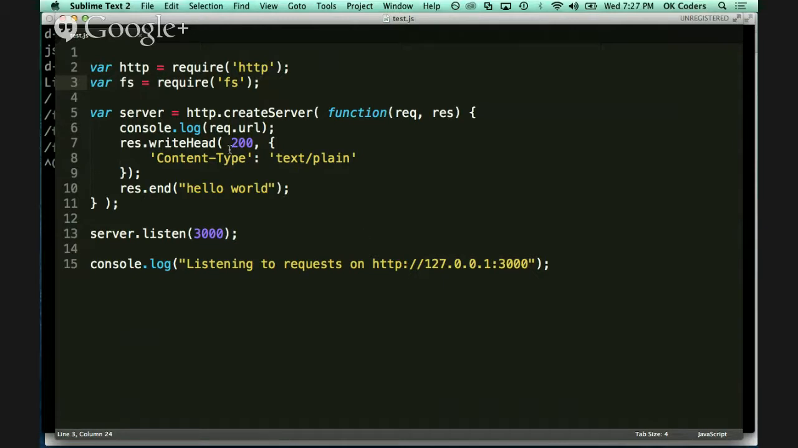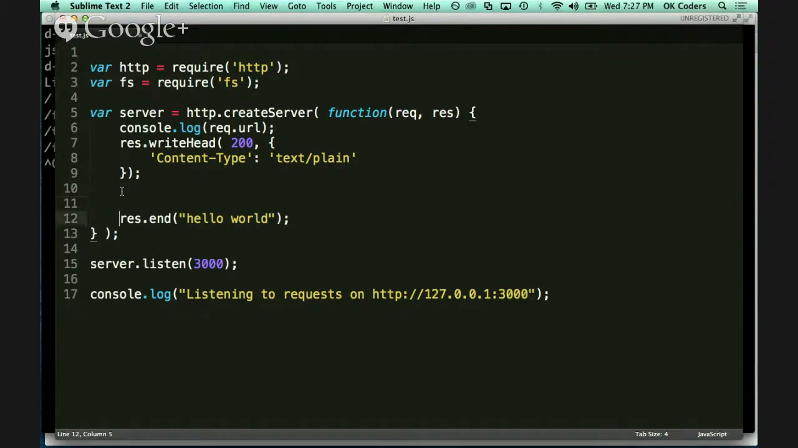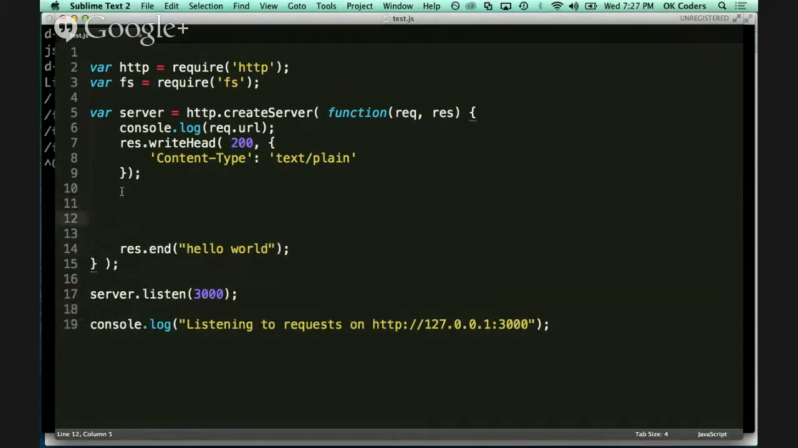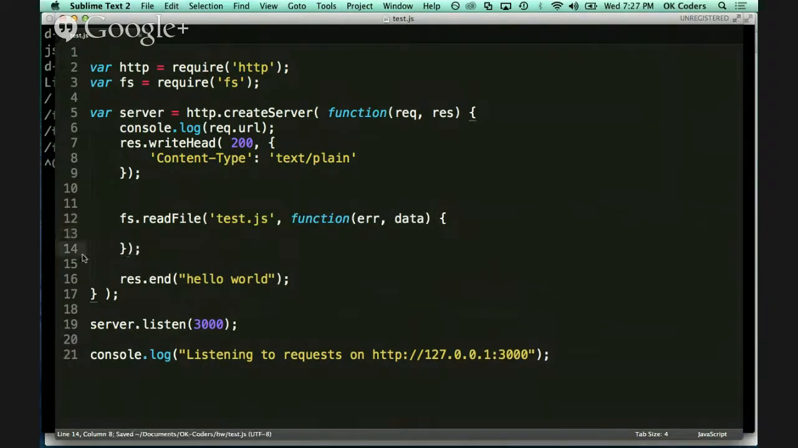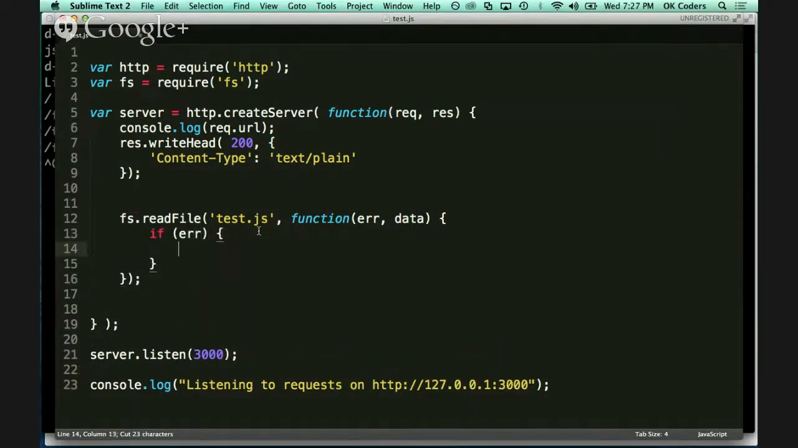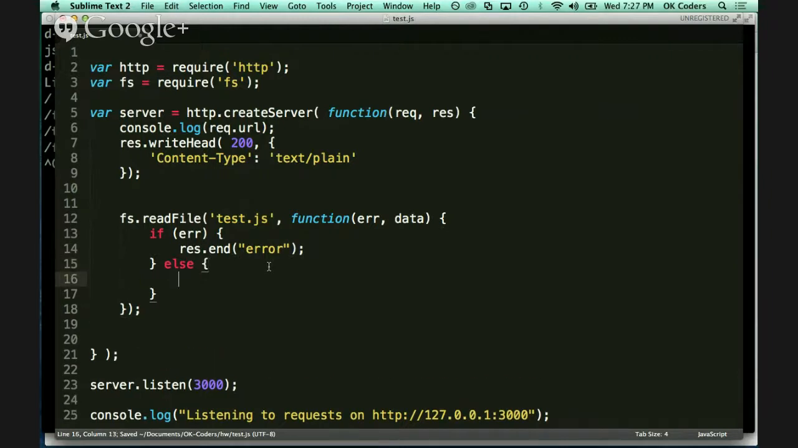test.js. So inside my server callback, rather than writing hello world, let's read my file. So I can say fs.readFile. I imported it up here. The file I want to read is called test.js, and it takes a callback function with an error and data. Okay. If I got an error, let's go ahead and send back error or whatever. Otherwise, let's send back data.toString.